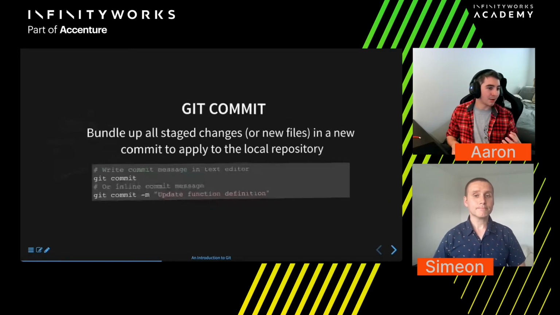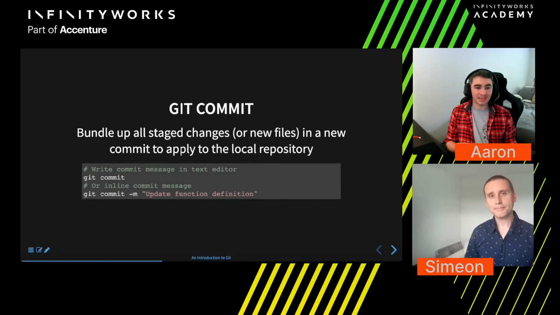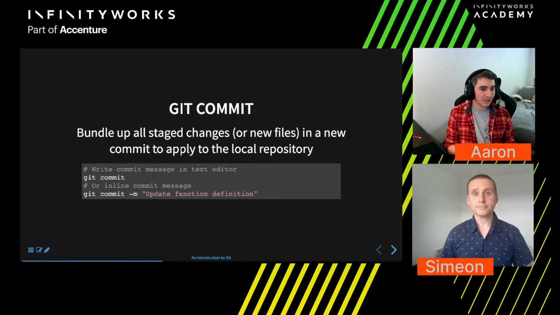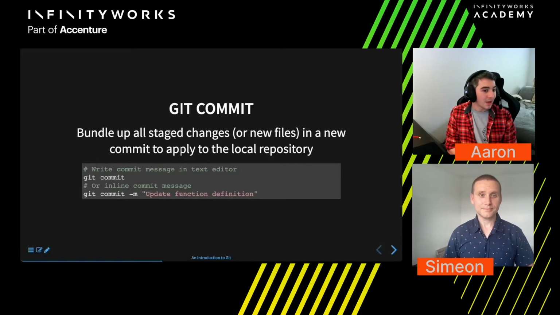And then once it's been tracked, it can be committed. So this is all the files you've tracked, which includes files that you've changed or deleted. It will track these updates and bundle them into a commit. And it's very important. Well, there's two ways to do it.